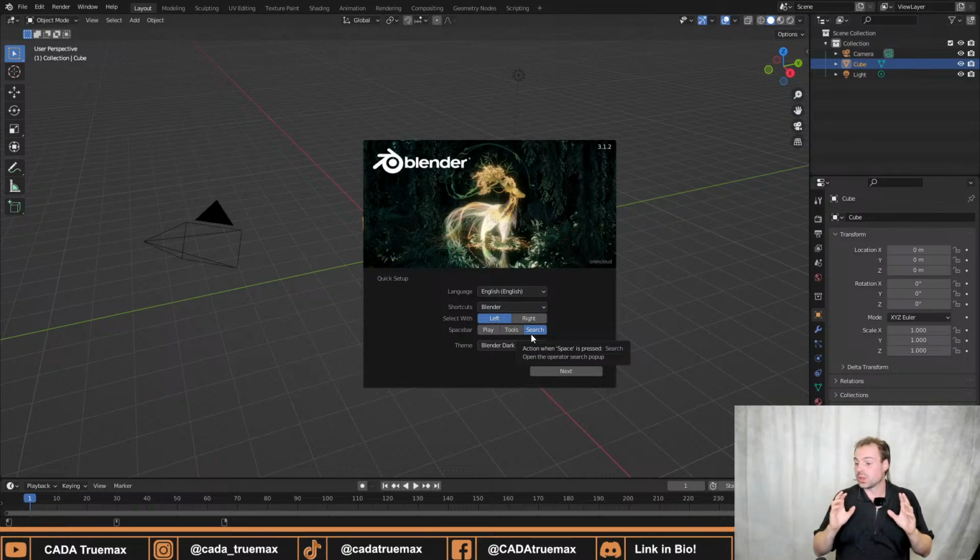So this is really good for beginners because that means any function and tool you're looking for, you can just hit space and type it in and it will come up and you can hit enter and use it. And it's not hidden behind a bunch of menus and difficult to read text and things like that. It's a lot easier to have it on search.